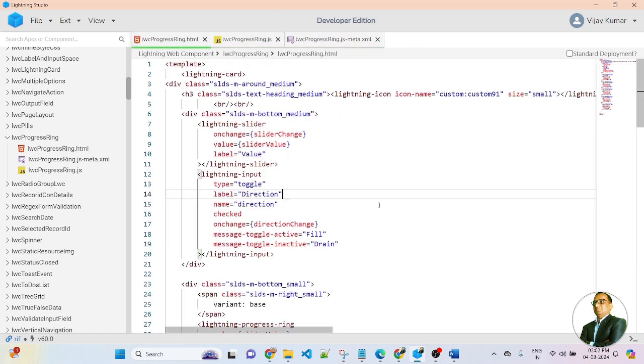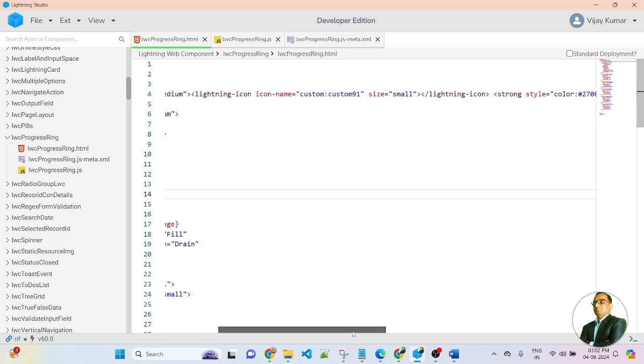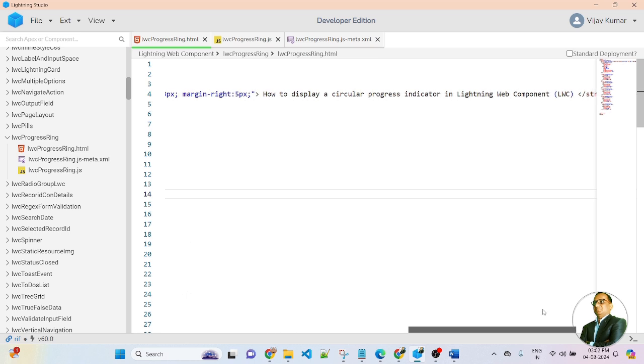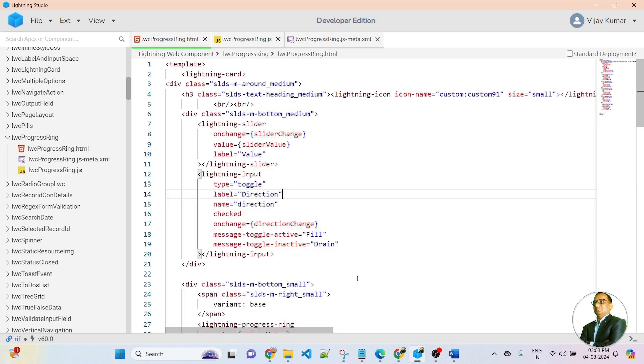In the LWC component, first I created a lightning card. Inside the lightning card, I created a div. Inside the div, I created an h3 that is the title of the page. In the h3, first I created a custom icon and then a title. The title of the page is how to display a circular progress indicator in an LWC component. After the h3 title, I created a div and added the class slds-m-bottom_medium, which gives space at the bottom of the container.